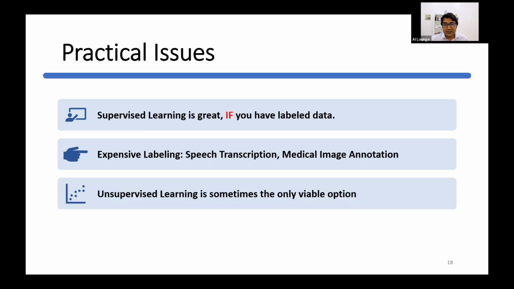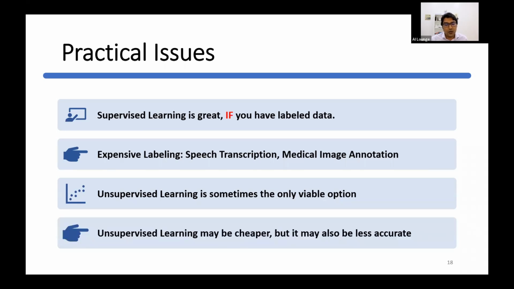So unsupervised learning, therefore, is sometimes the only viable option that is available to you. It may be cheaper as compared to supervised learning. However, it may also be less accurate. But if it's the only option available, then you're going to use that option.